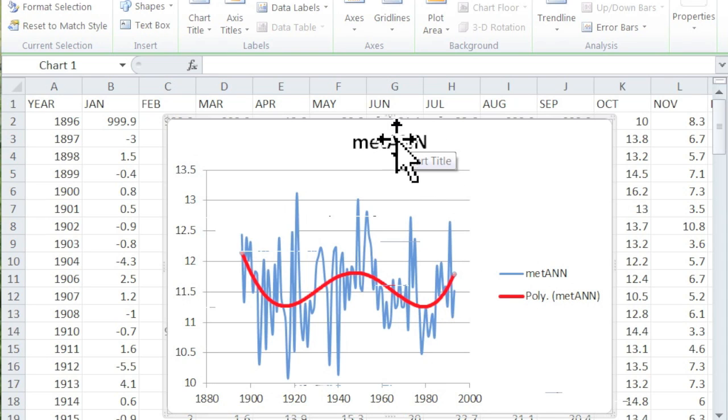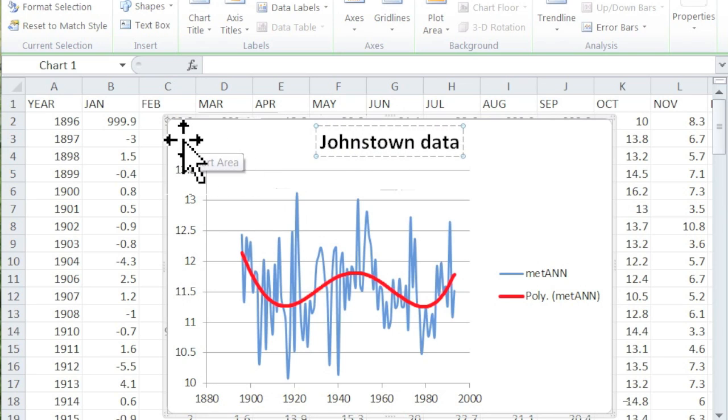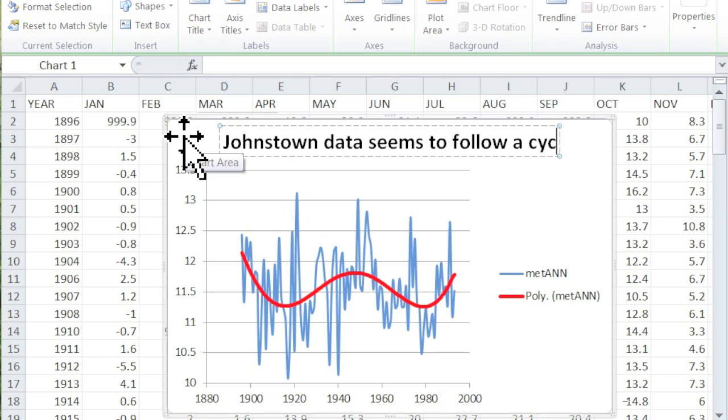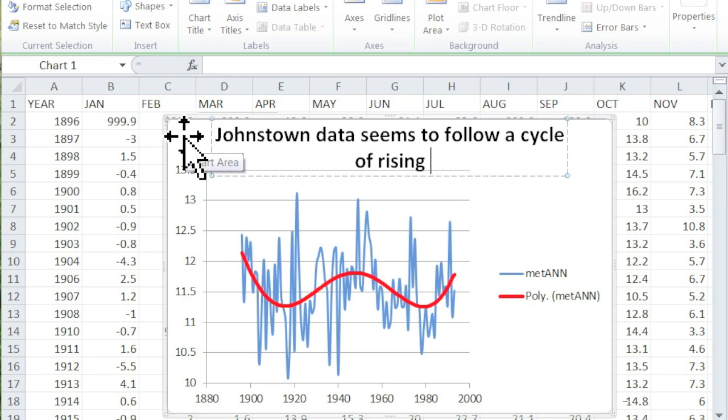So let's go ahead and change our chart title to represent that. Right now we just have a default chart title that's the title for column R. So here's our Johnstown data. And remember, we're trying to tell the story of the data, which is going to either be some conclusion, it's going to identify a problem, or it's going to identify a trend. So the Johnstown data seems to follow a cycle of rising and falling temps.